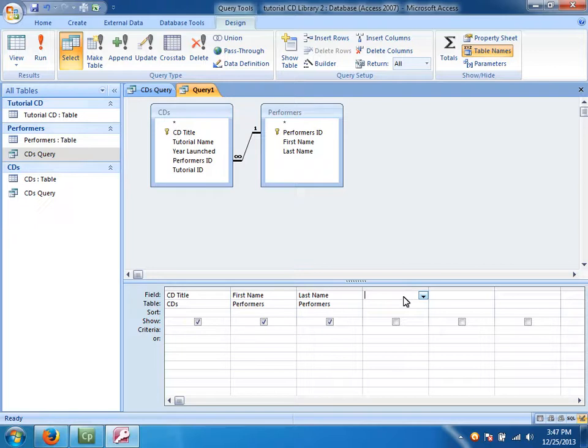But the field I want to set the criteria on is actually not showing yet. Double click on Year Launched. You can see it shows up down here. By default, all of these fields will be showing in the results. I don't need the Year Launched to show, so I'm going to turn that off by clicking the checkbox. Now, I'm going to set some criteria up. I'm going to click in here and start building my criteria. Click on the Builder button.